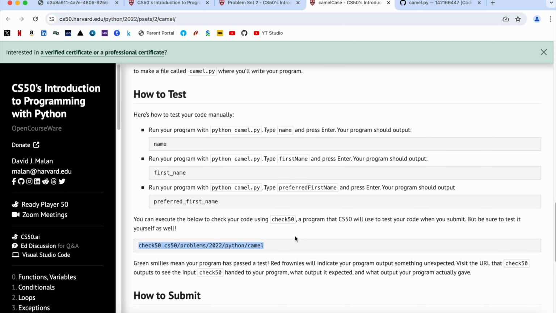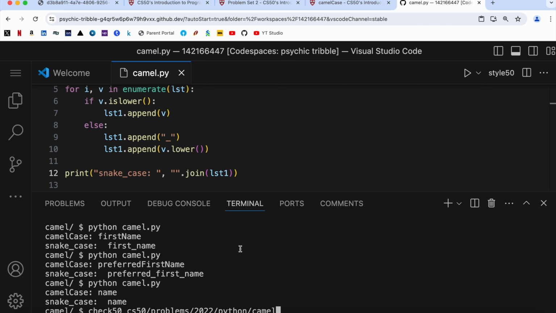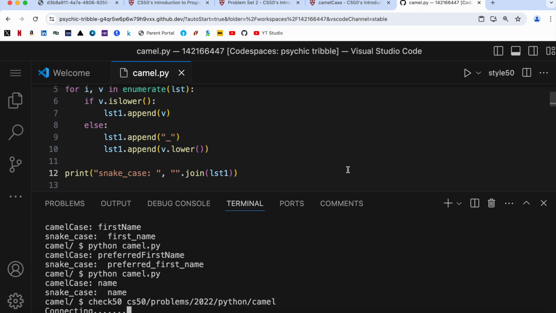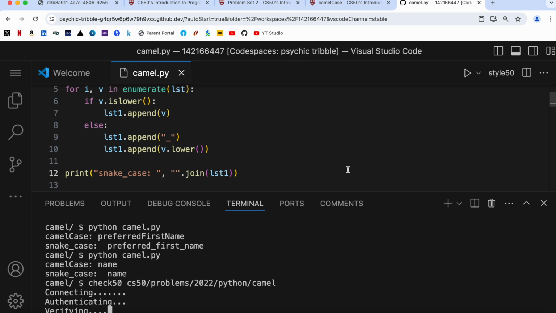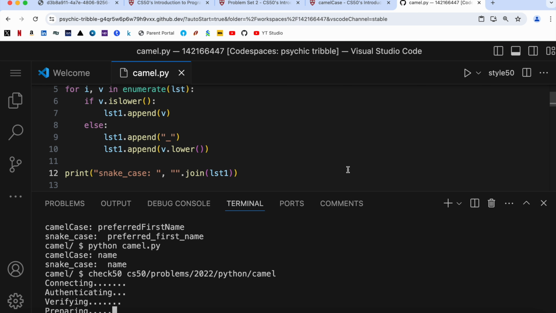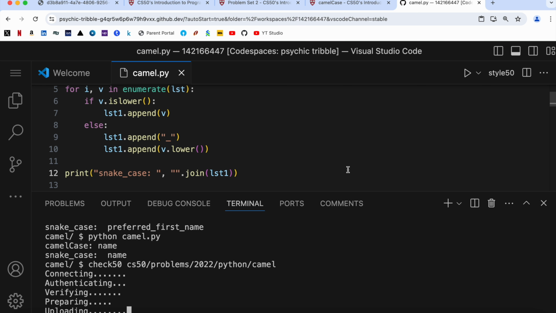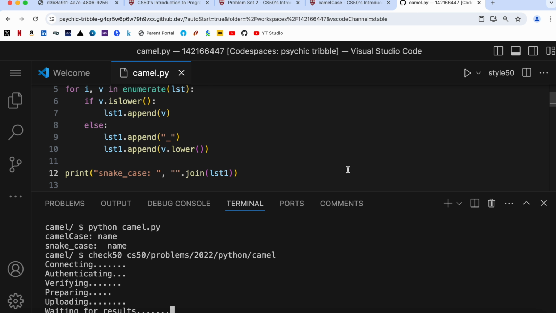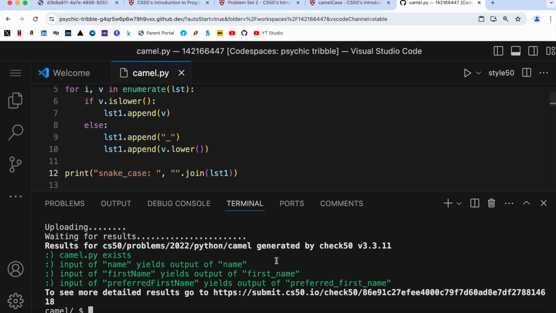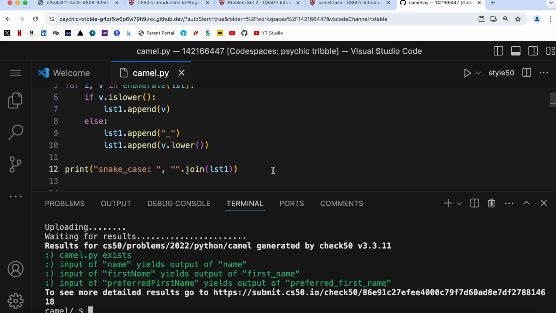Now let me copy from here this part, and let us go through the CS50 checks. Let it check, verifying, and then preparing and uploading, and then waiting for the results. Hopefully everything is going to be in green again here. Yeah, okay, here you see everything is in green. So this method also works. So you can use any of these two methods.